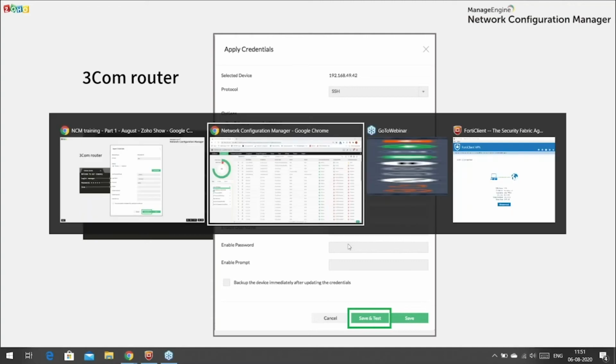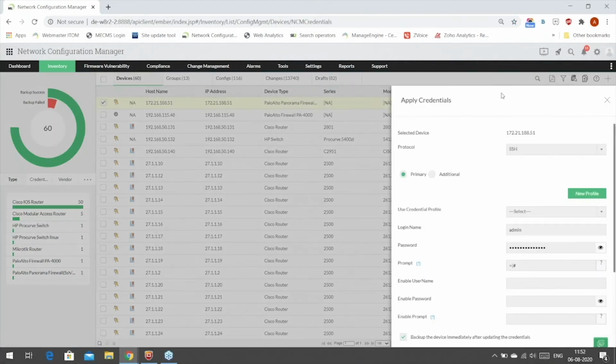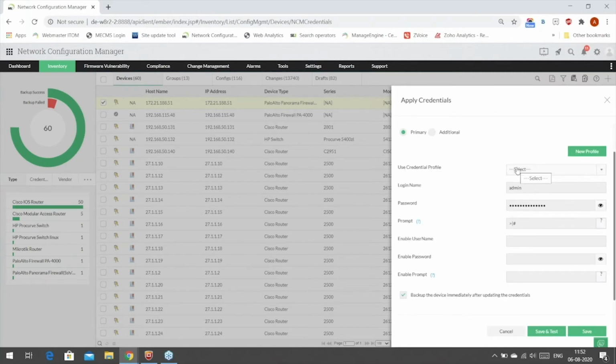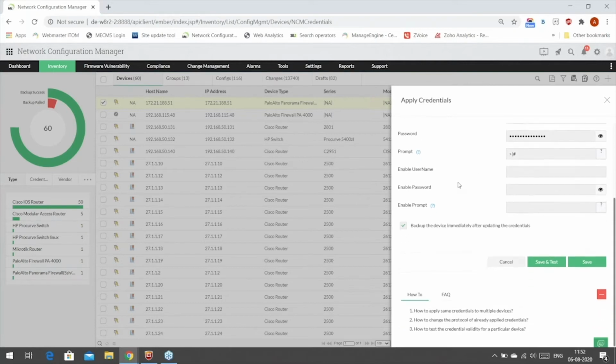So let me show you how you can associate credentials here. Once you've discovered the device, it'll appear in the inventory here, and you can click on this particular icon to add or change the credentials. You can see that the protocol has been selected here. You can change the protocol if required, or you can select from an existing credential profile if you need it to be associated to a credential profile. And you'll have to give the login name, the password, and a prompt according to the device requirements.